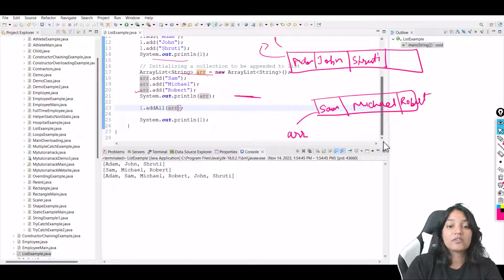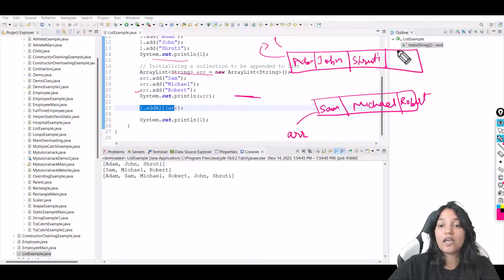Then we are using L.addAll. You can see you're adding these elements using the add method, and then you're saying L.addAll(ARR). So in this main list, you are adding the elements from the other list. What will the final list L change to? Now L will have Sam at the end, then Michael, and then Robert. So the final version of L becomes the whole list.